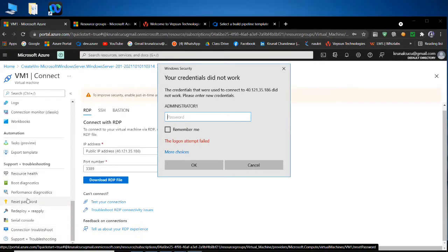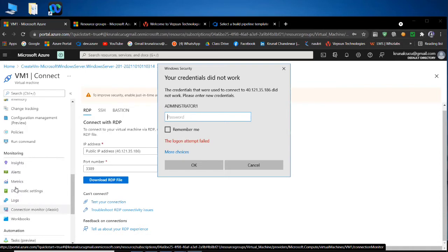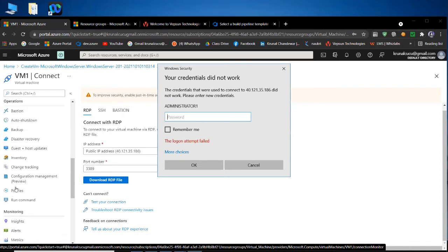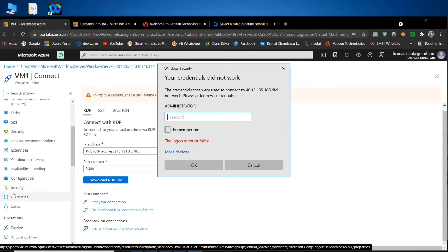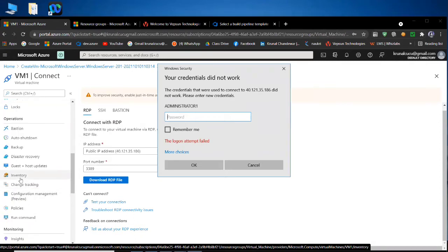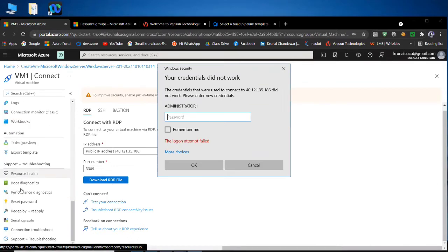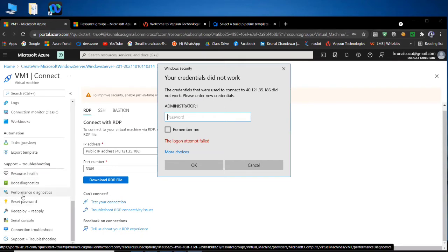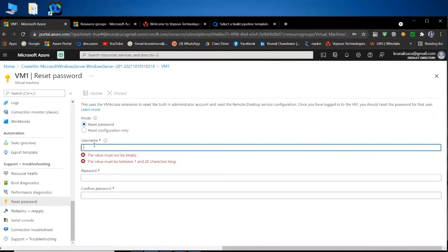Where is it? Under performance diagnostics? No, it is outside only. Yeah, if you come down under monitoring, still down. Yeah, next to the performance diagnostics, you have reset password. Yeah, this one. So after clicking here on reset password, you have to give your username here and you can change your password.